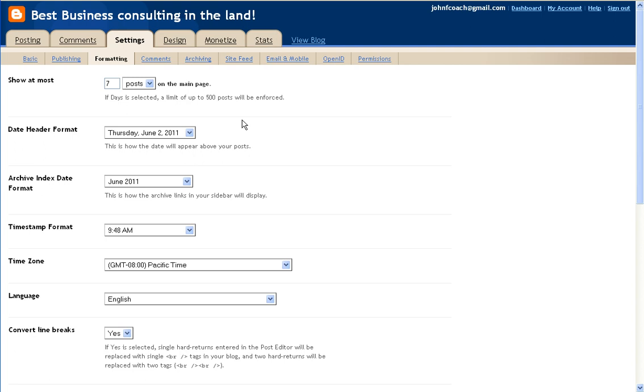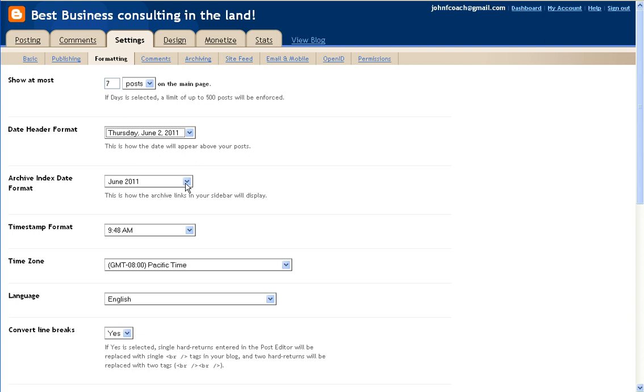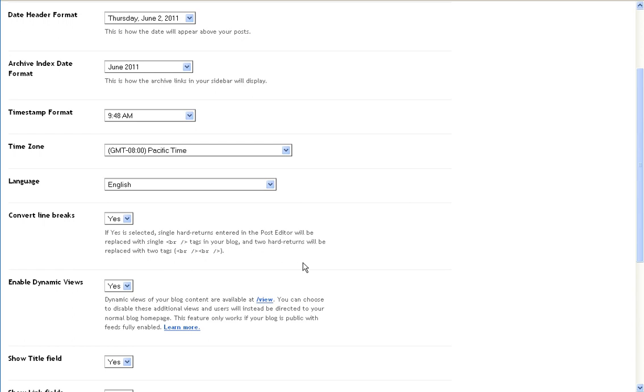On the formatting, this is where you choose how often posts are shown, how many days, all right? And you can choose, if there's a date, how you want the date looking on the date header format. They have different versions there. You can archive the index. Okay, so you can say, okay, this is for June, or you can say this is the year and then just some months. You can do a timestamp. You can choose which time zone, language. Okay, you can convert line breaks to where it looks more fluid as it's on there.